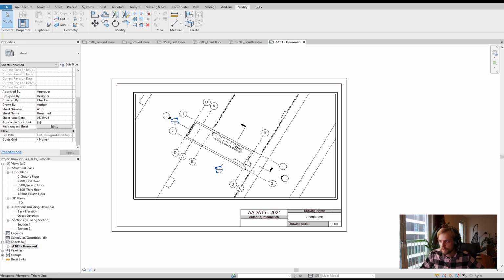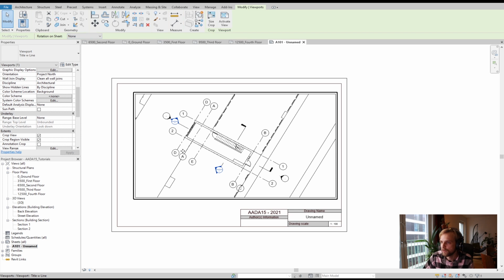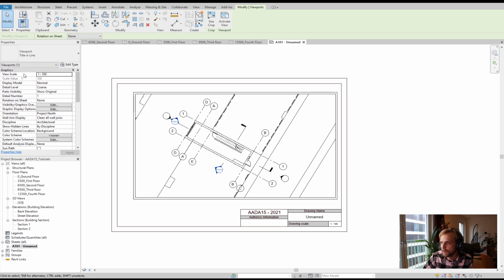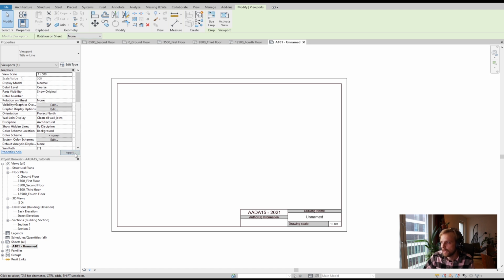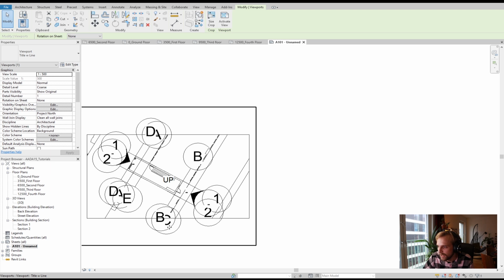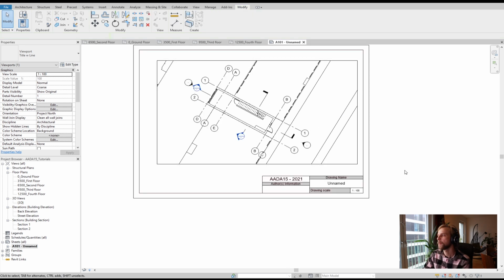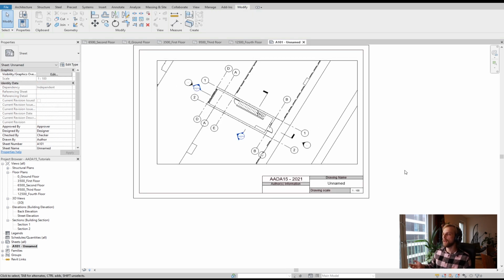And this is 1 to 100 scale, right? This particular view is at the scale of 1 to 100. How do I know? Well, when I select the view and scroll up here, I can see view scale is 1 to 100. If I change this to 1 to 500, hit apply, it's right here, so that's now 1 to 500. You can see that the axes don't scale, which is natural. They shouldn't scale with the view. There we go. So we have our ground floor plan placed inside of a sheet.